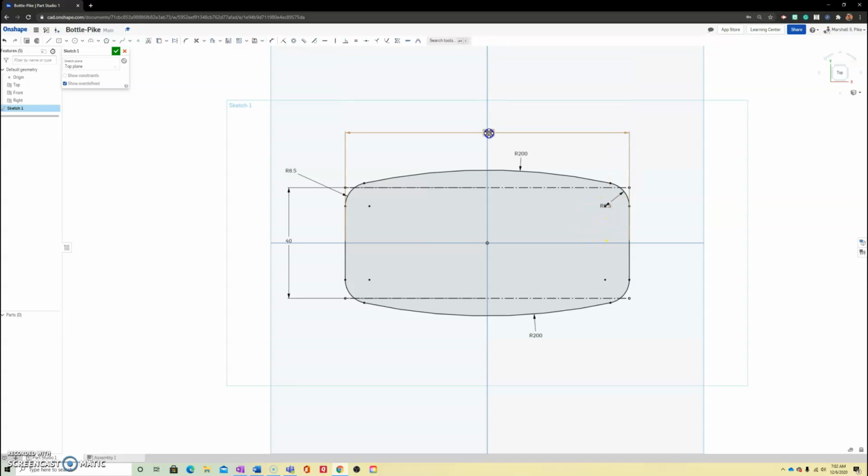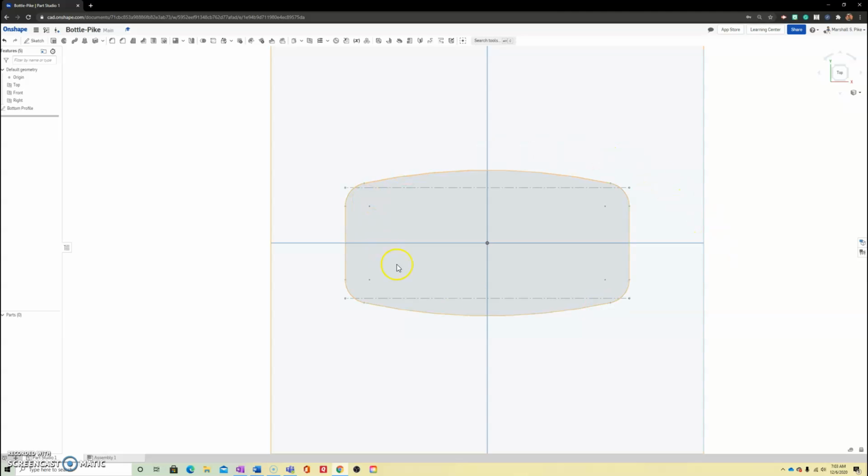And now that I'm done, I'm probably going to have you go up to the edit feature here and change this to the bottom profile, and you can save this sketch. And I will see you in the next video, part 2, where we will start adding our offset work planes.